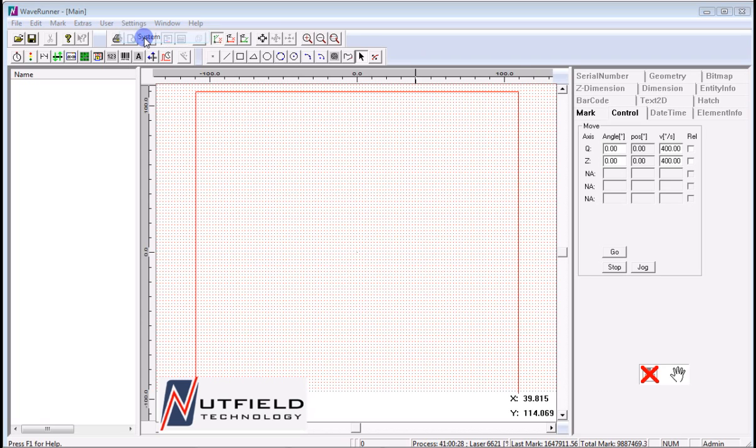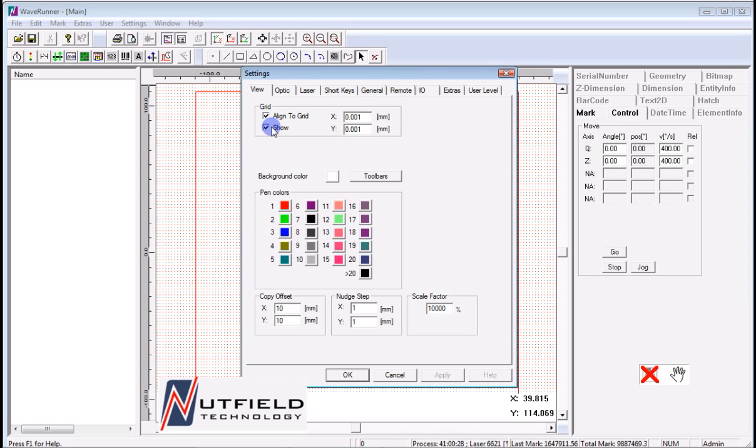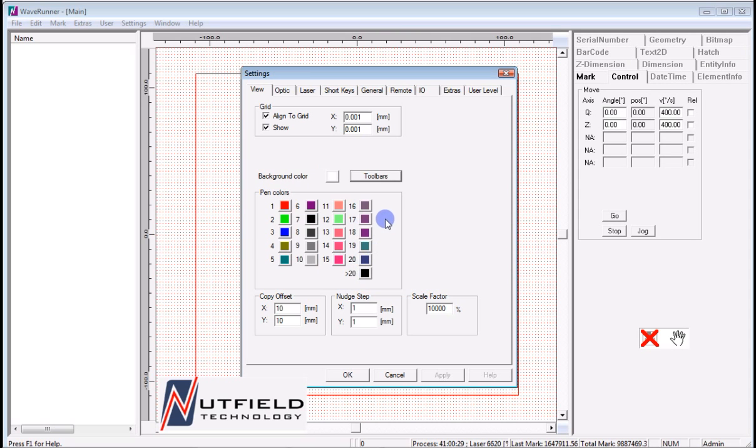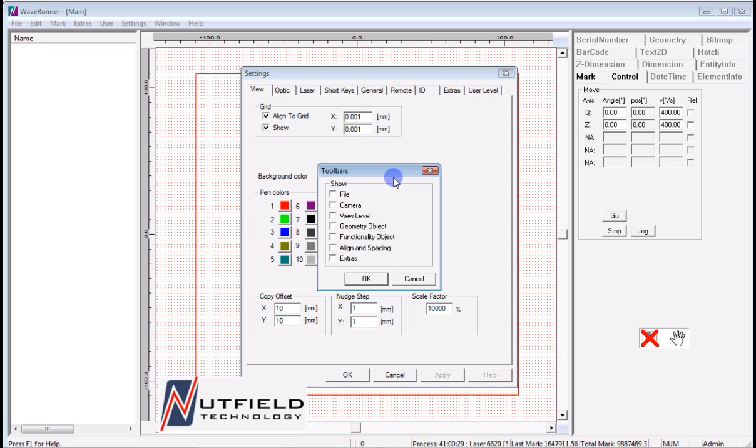Locate the Settings drop-down in the menu bar, then select System, and a System Settings screen will appear. The first tab is named View, and in the center of the View tab is a button labeled Toolbars. Left-click on Toolbars, and an additional screen for the selection of the various toolbars will appear.